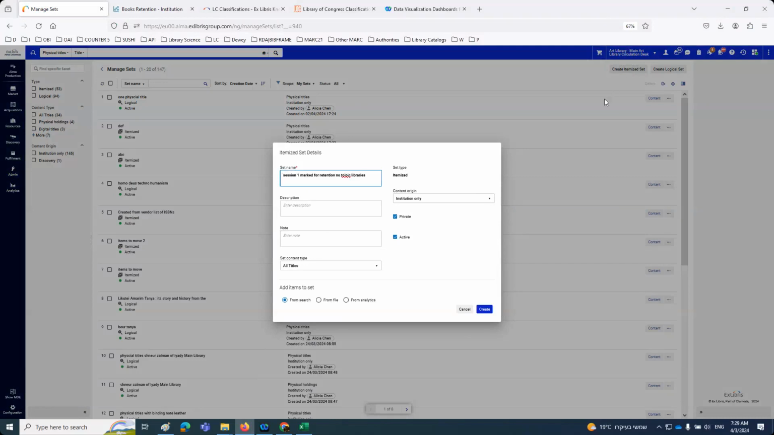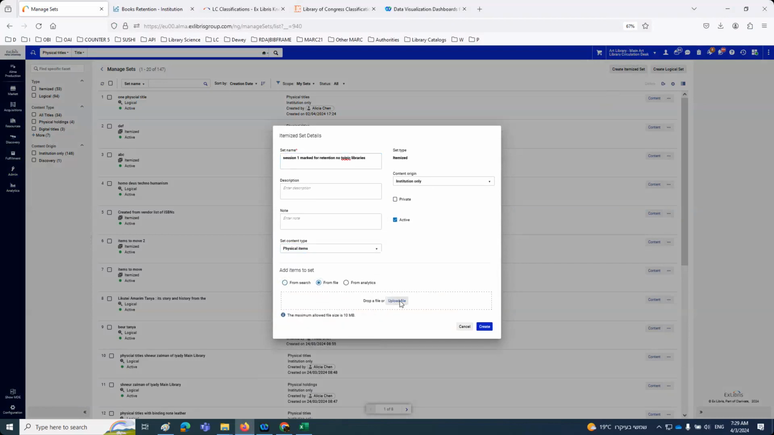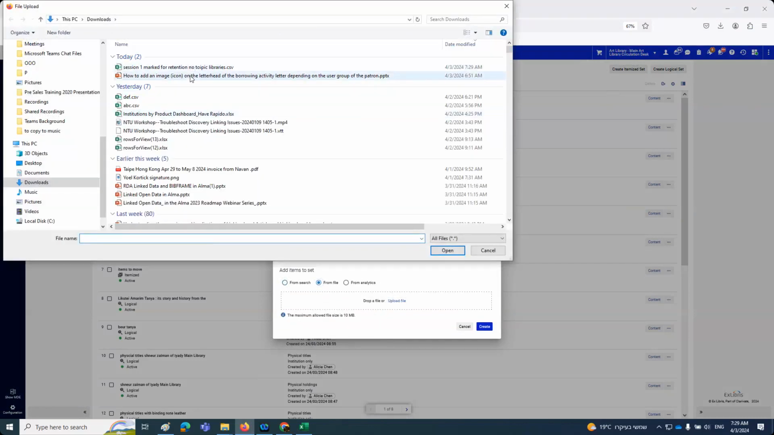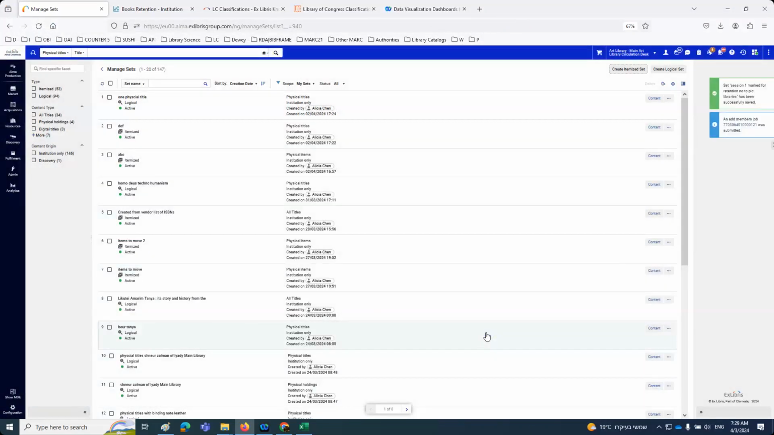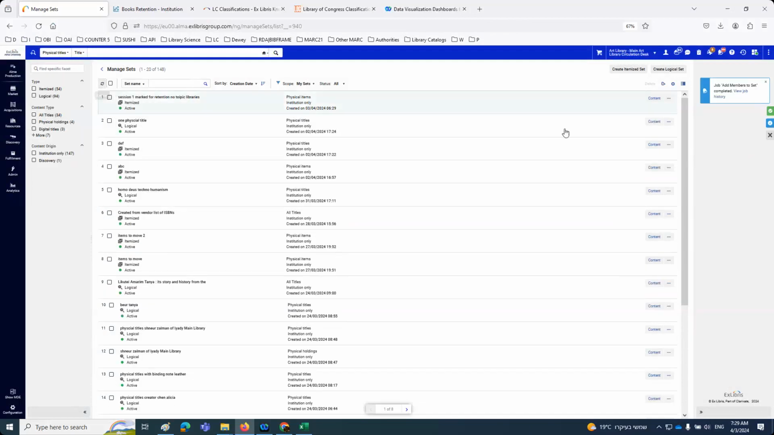I'll call this session 1, books marked for retention with no topic. This will be set content type physical items, and I'm going to build it from a file. Let's not make it private. So I'm going to choose here from a file, choose that file that we just made. Create. So that's now making a set of all of those items. The set's already ready. I'm going to refresh here. So now I'm going to click content.